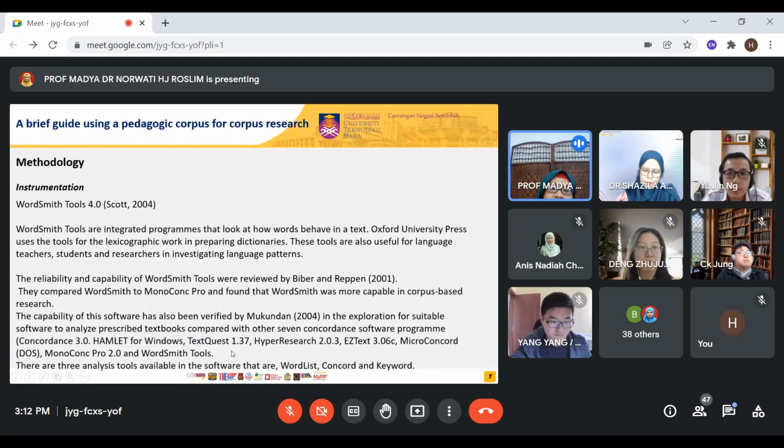So with WordSmith Tools, we have 3 analysis tools available in the software that are WordList, Concord, and KeyWords.